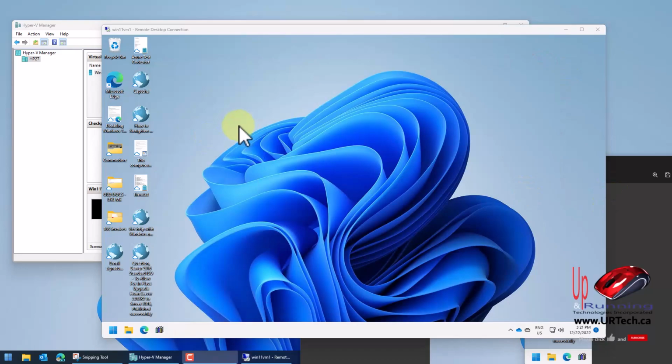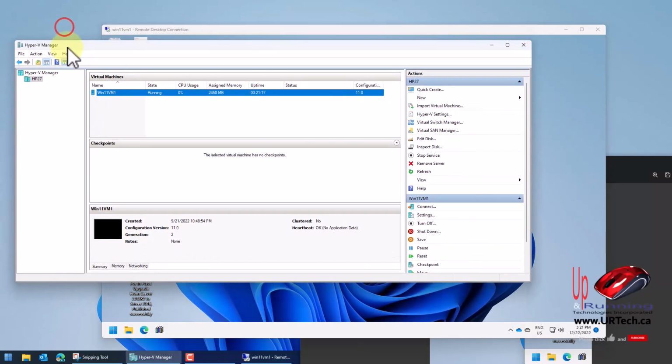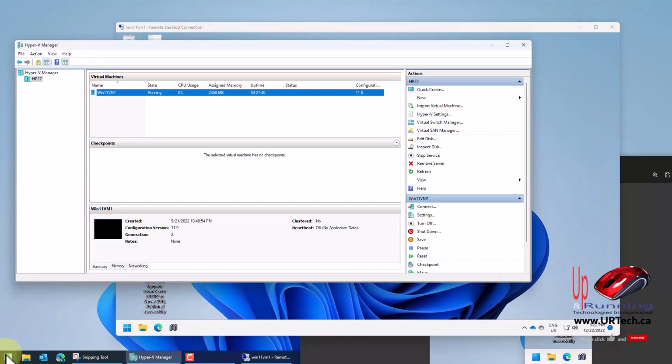Now there are a couple of details you should know. For one, enhanced mode is turned on by default on Windows 10 and 11 Hyper-V. So in this case, I'm running this VM actually off of my local computers. And I'm running Windows 11. So in this case, enhanced mode is turned on already.